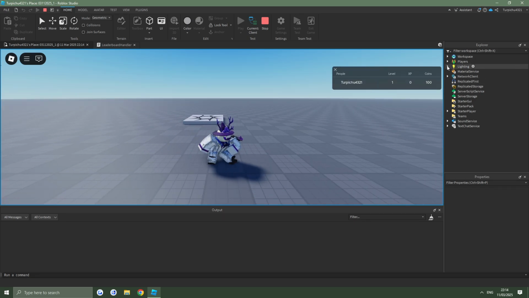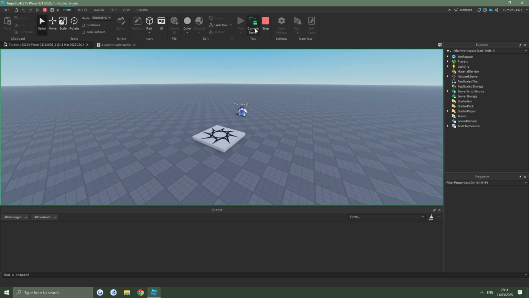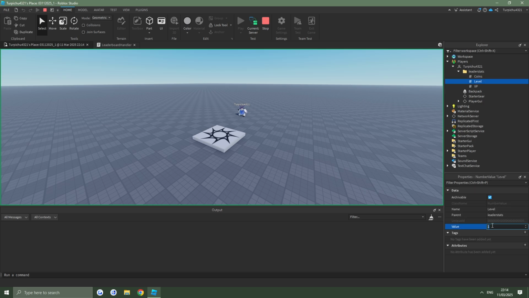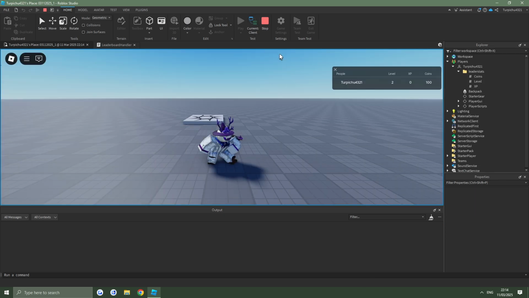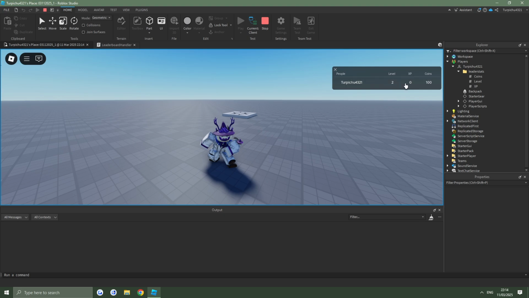Now, if I wanted to change the player stats, one thing you have to keep in mind is we can't change our stats from the client because the server won't see it. So we have to go up here in the test tab, then click on current, so it switches to server. Then go under your player's leaderstats, and now you can change your stat. So I'm going to change it to 2. And now you can see that it's changed as well.